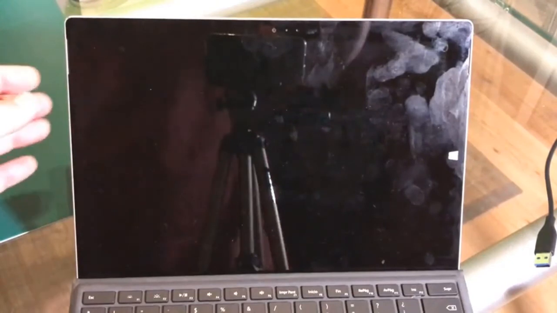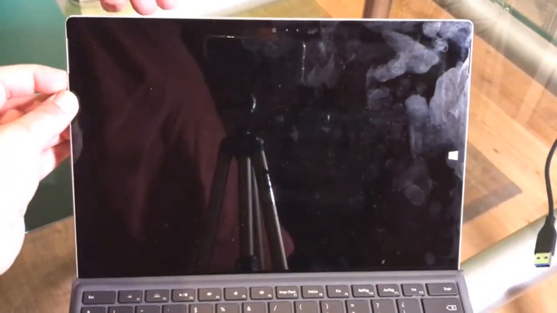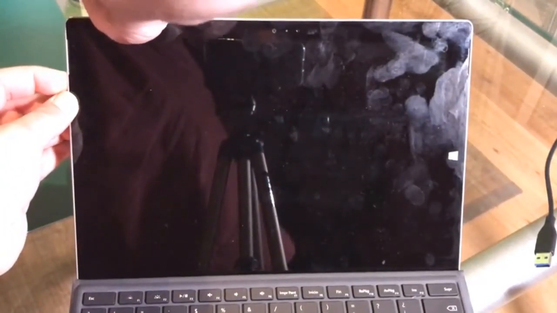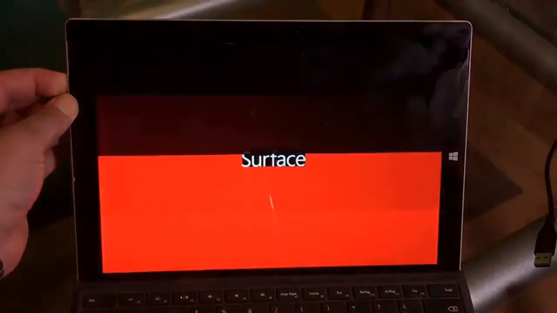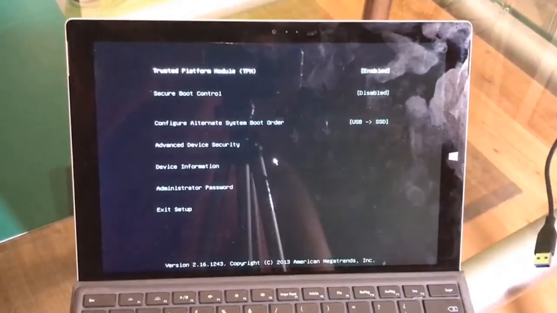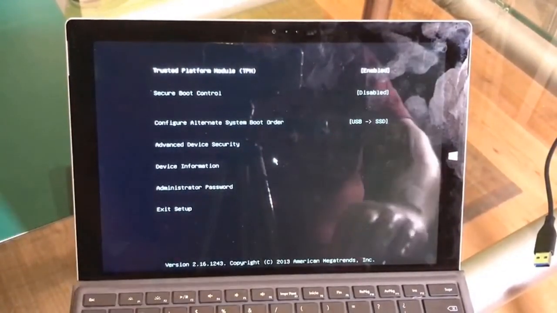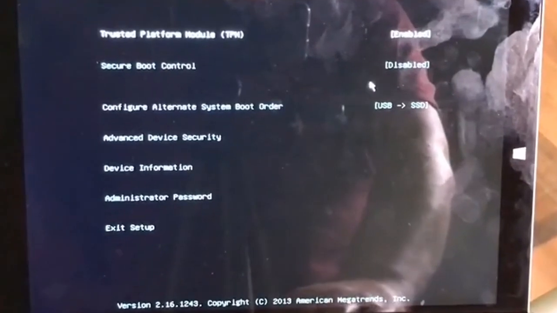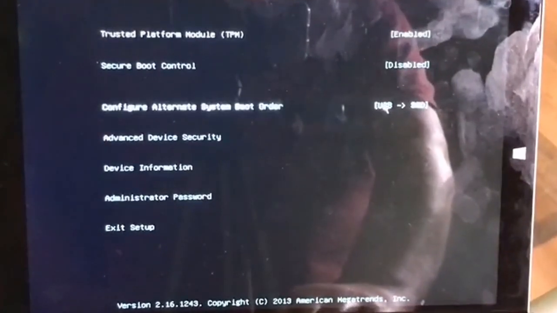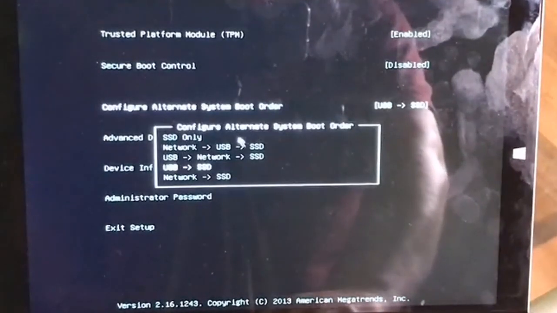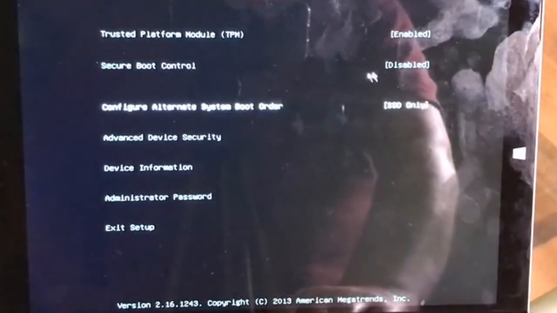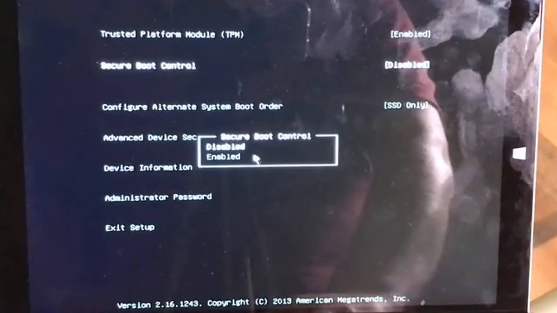So let's try it again. This time I'll try volume up, see if I have any joy there. I'm going to press it on, hold the volume up button until I see Surface. It's the volume up button, wouldn't you know? So as you can see, what we need to do is just change the bootloader to straight SSD and to enable the secure boot.